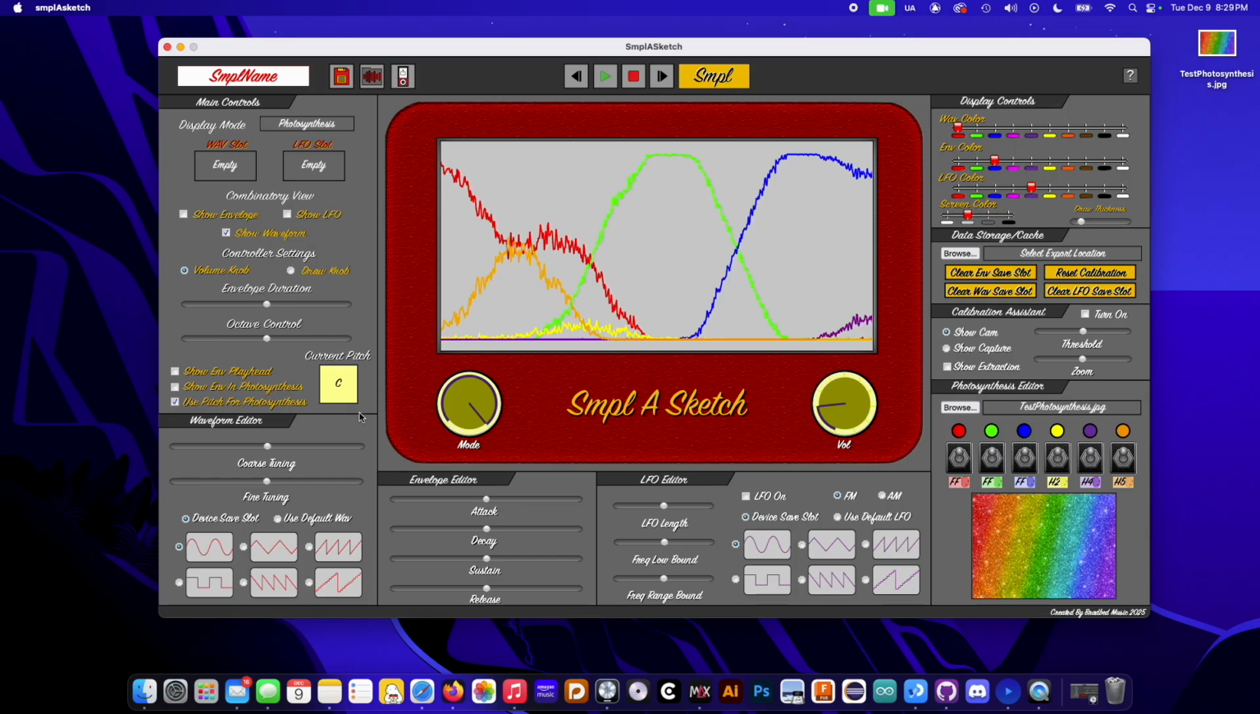So there's 2 other primary controls to be concerned about when you're using photosynthesis mode, and that is these 2 controls. This control shows the envelope that you're using in photosynthesis or not, because the envelope editor is the only one of the previous 3 that will actually have any effect in photosynthesis mode. The other one you have is use pitch for photosynthesis, which is checked by default, but if you don't, it just uses Concert C by default. But if you click this, this slider should change the pitch.